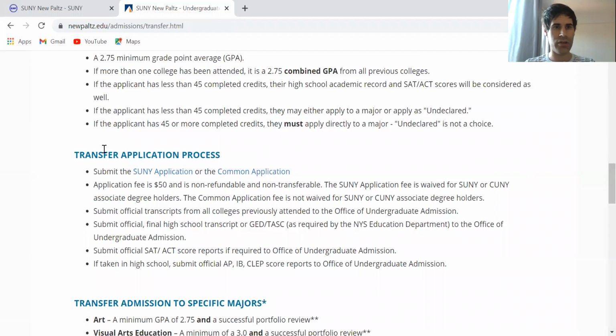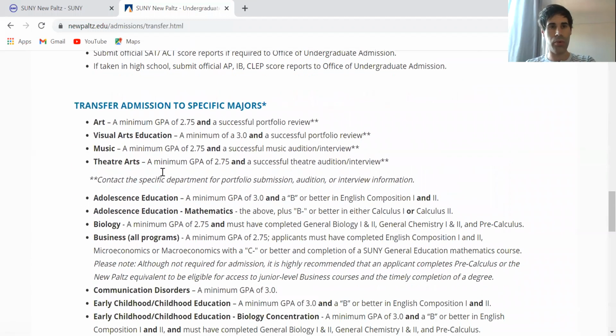All right, it's saying here that you can apply using the SUNY application, which I would highly recommend. The SUNY application is very easy to use. And guess what? If you get an associate's degree from Dutchess, you can apply to up to 7 SUNY schools for free. Now, this is very important. You might remember in my previous lecture that I mentioned something about restricted majors. So as you can see, there are certain majors that have additional admission requirements.